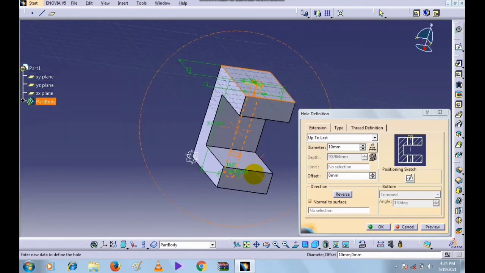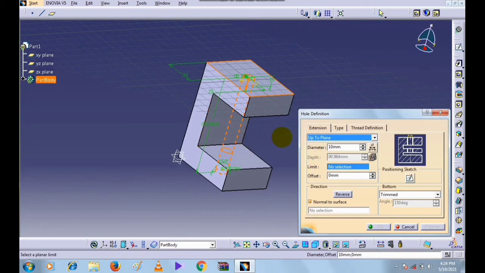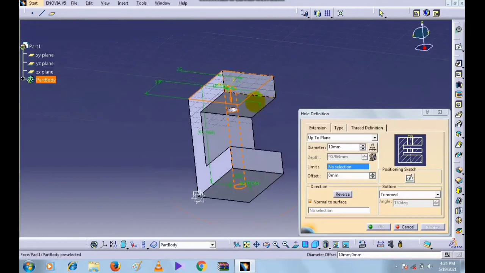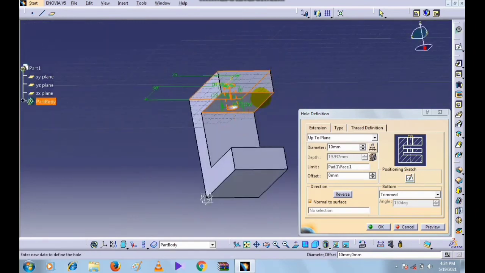Now next is up to plane. We will select this plane. See, we will select this plane. Now here see the preview. Here enter the diameter of the hole and click preview.